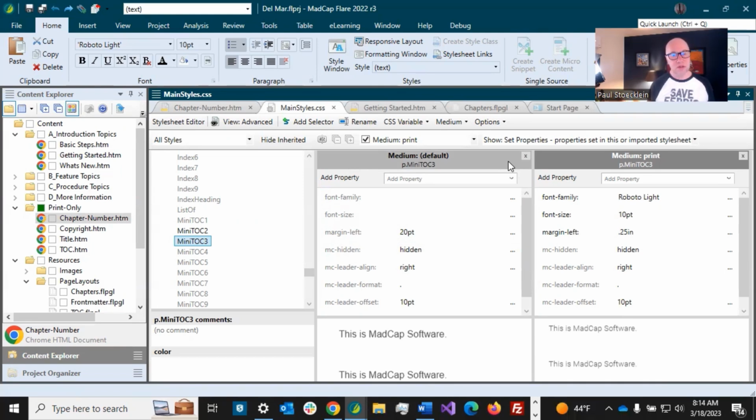So those are the styles that we're dealing with, at least now, for our chapters. But of course, there's going to be lots more content that you have in your topics, and you might need to add additional things. Just remember, if it's being used for both online and print, you need to take care of it in the default medium for your online output, and then override in the print medium for your print output.